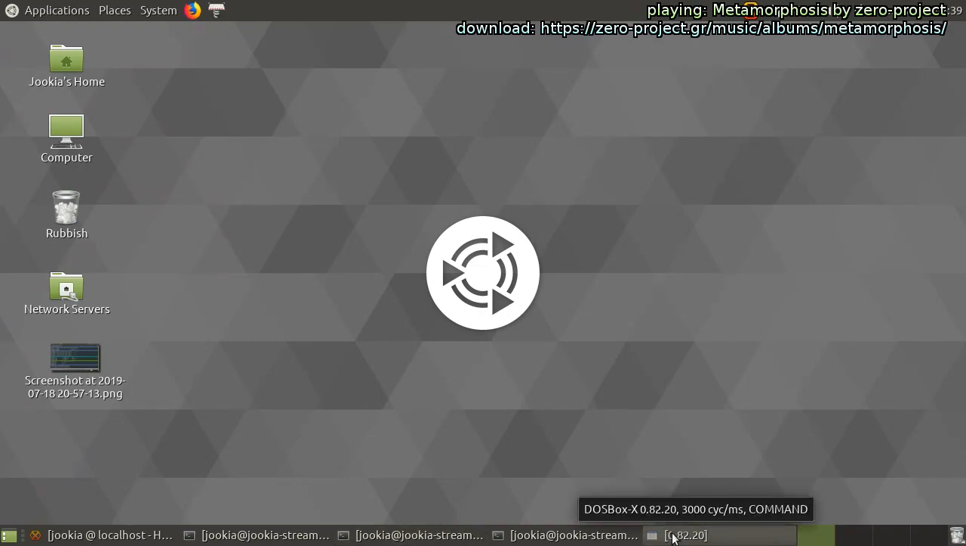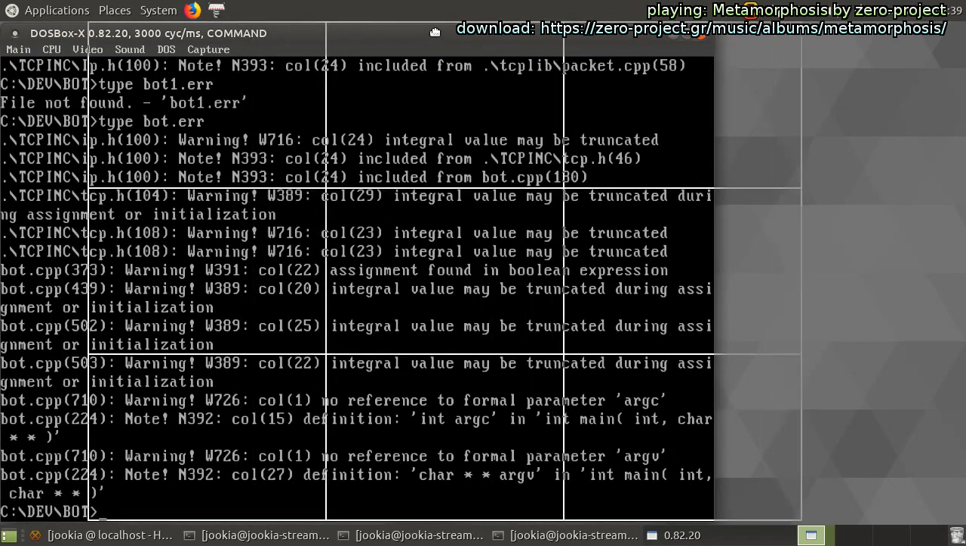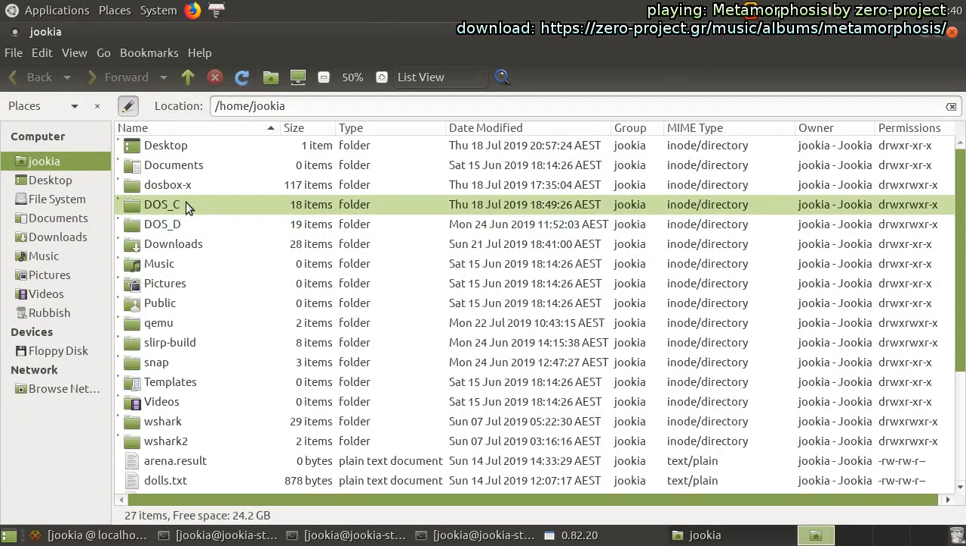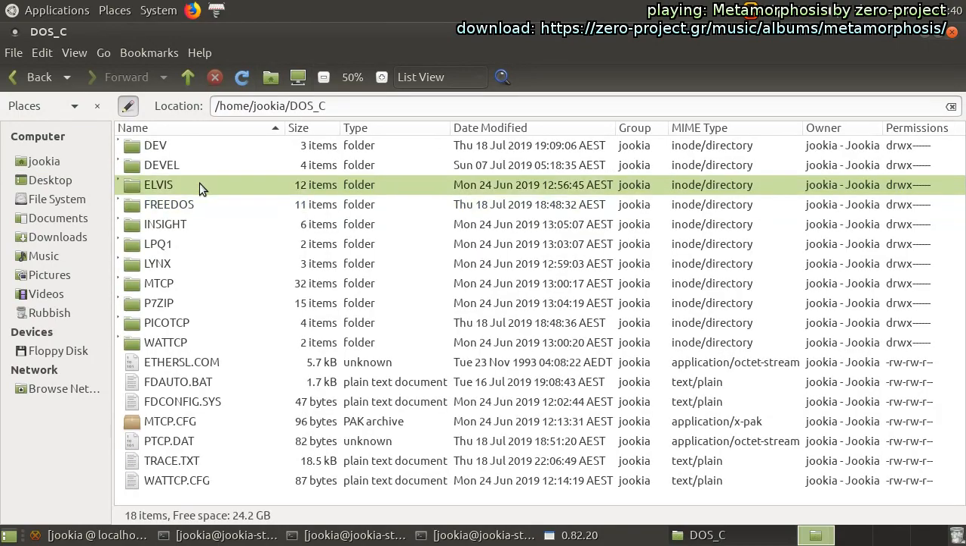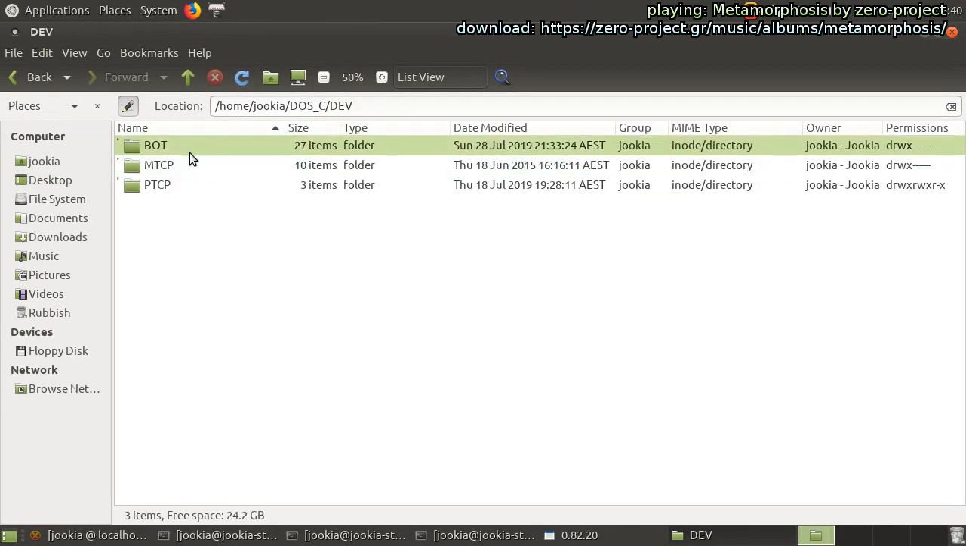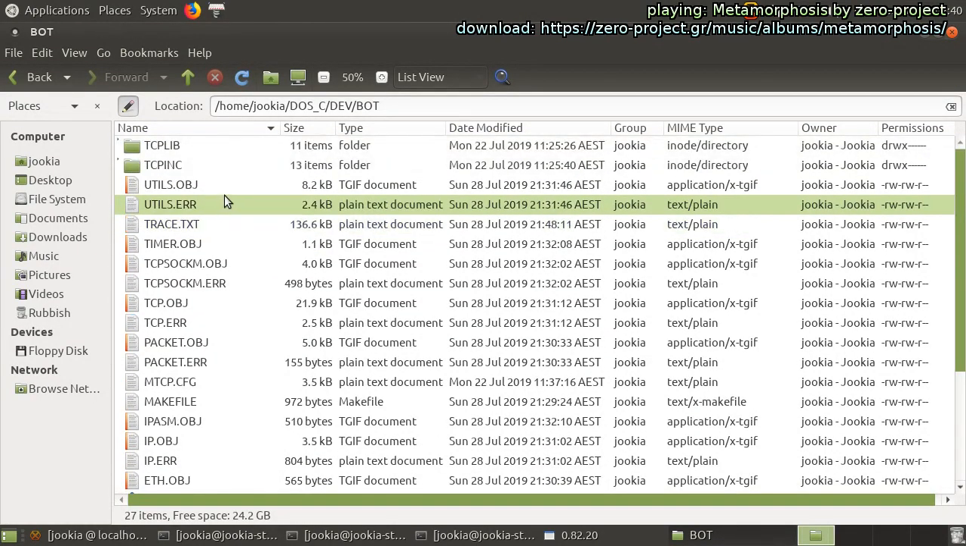So what happened was, I was trying to fit this thing into 64K, which is difficult. So let me back up. And I'll open this in actual Linux stuff, because DOSBox lets you do that. So let's head over to bot. This is just a copy of the netcat code with some modifications. There's no bot here yet.